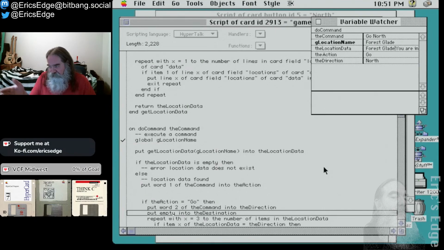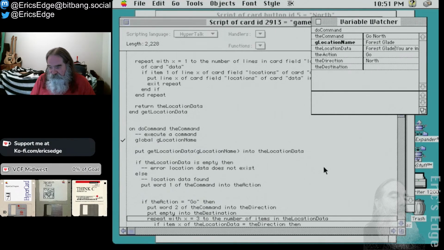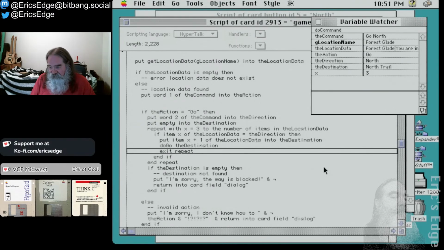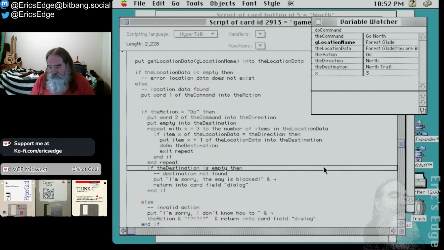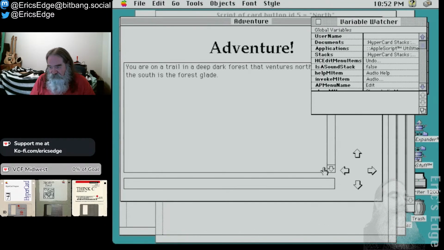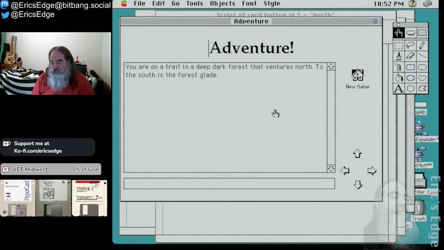So I get the command, go north. And then I have to look to see if I can find it in my location data. Oh, yeah, North Trail. So the direction is north. The destination is North Trail. So it should have gone to that destination. And look. You are on a trail in a dark... Okay, so it did change where you're at.